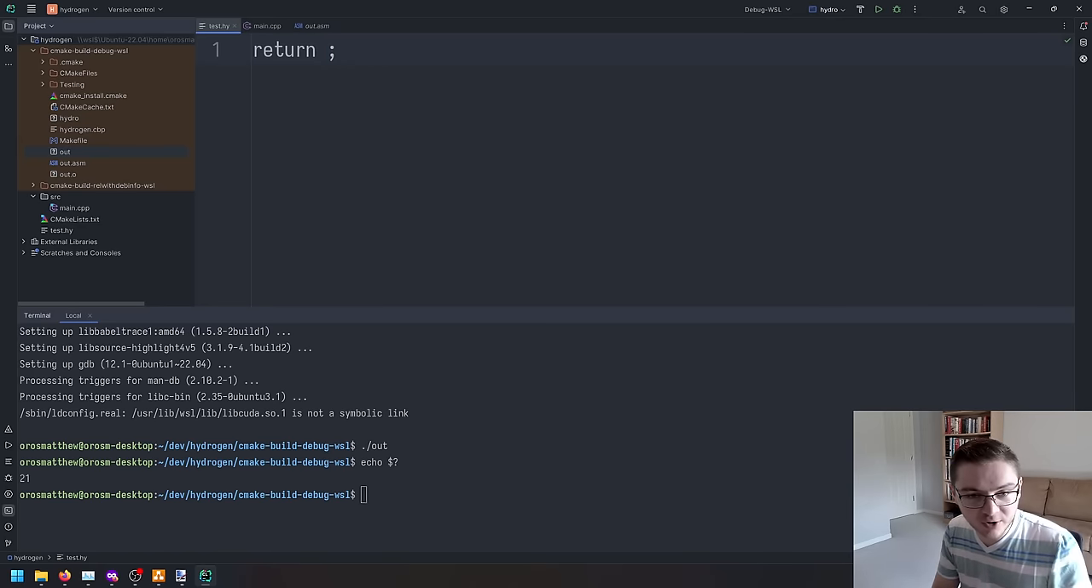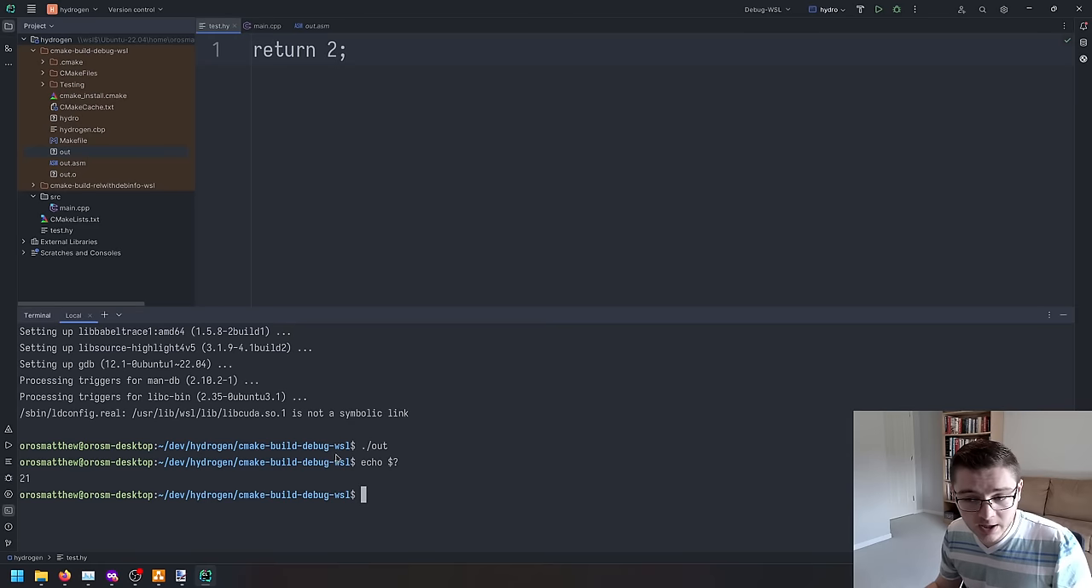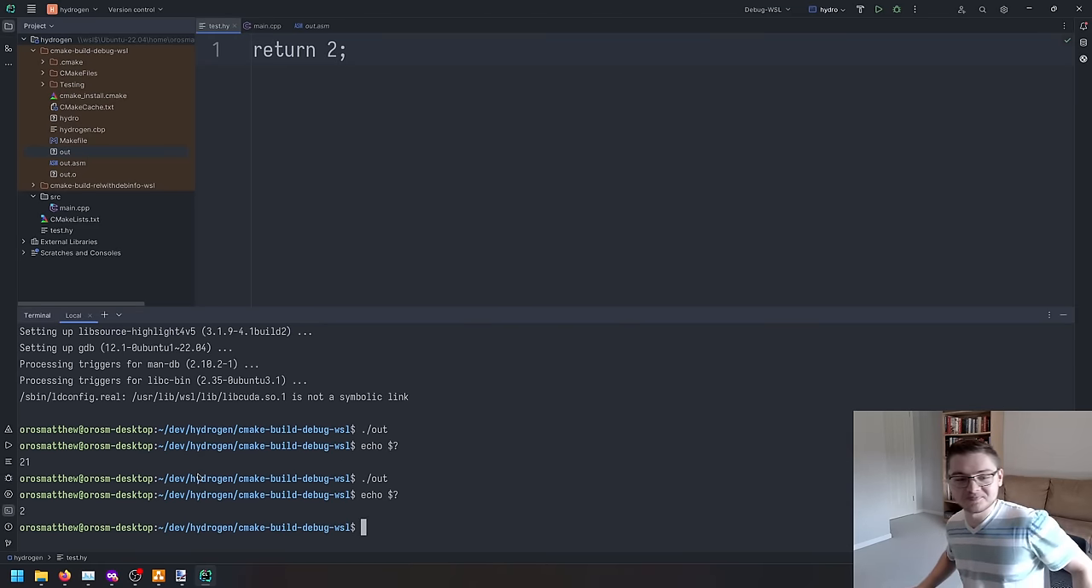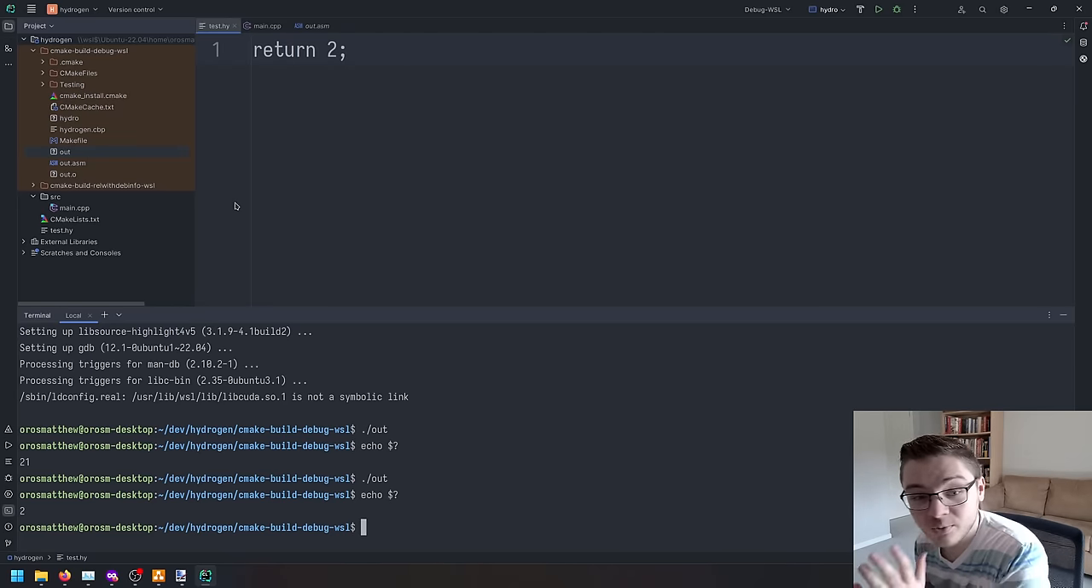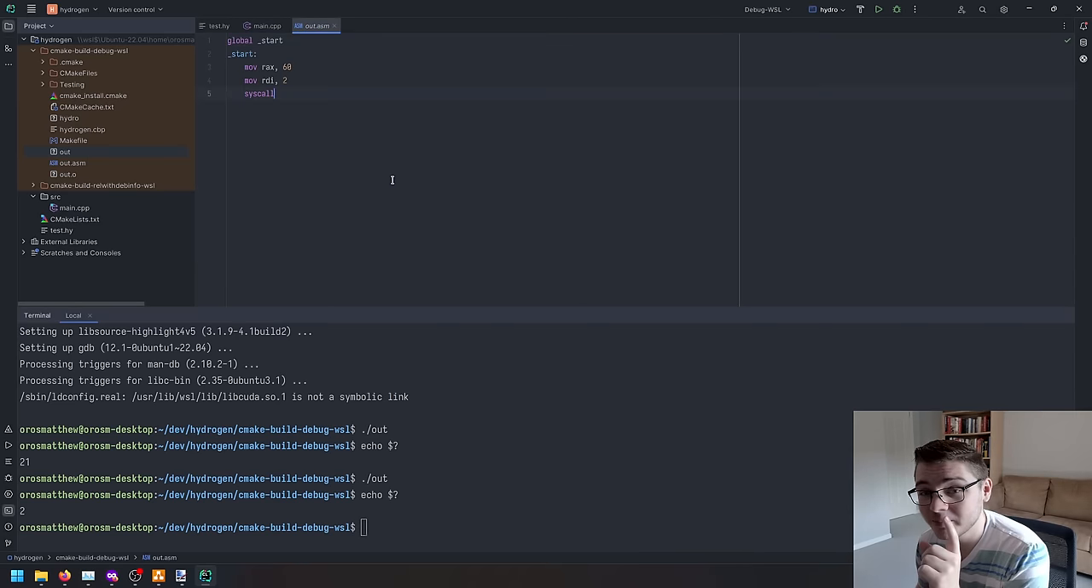So now we have our own programming language where we can type in whatever we want here as long as it's one byte, right? It's got to be less than 255. So we can put in a 2, compile it, and then run it and get the exit code. And it's a 2. Look at that. So this works. It's ugly code. We'll fix it later. But it works.